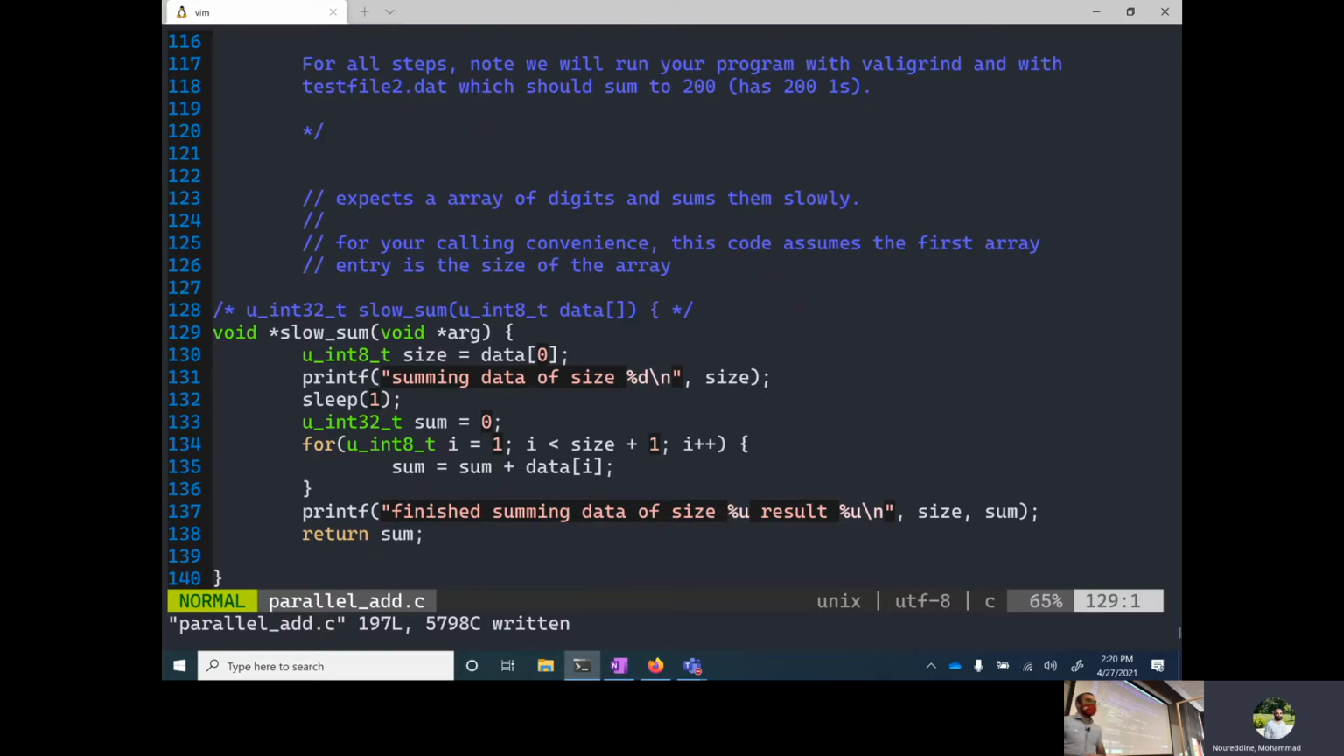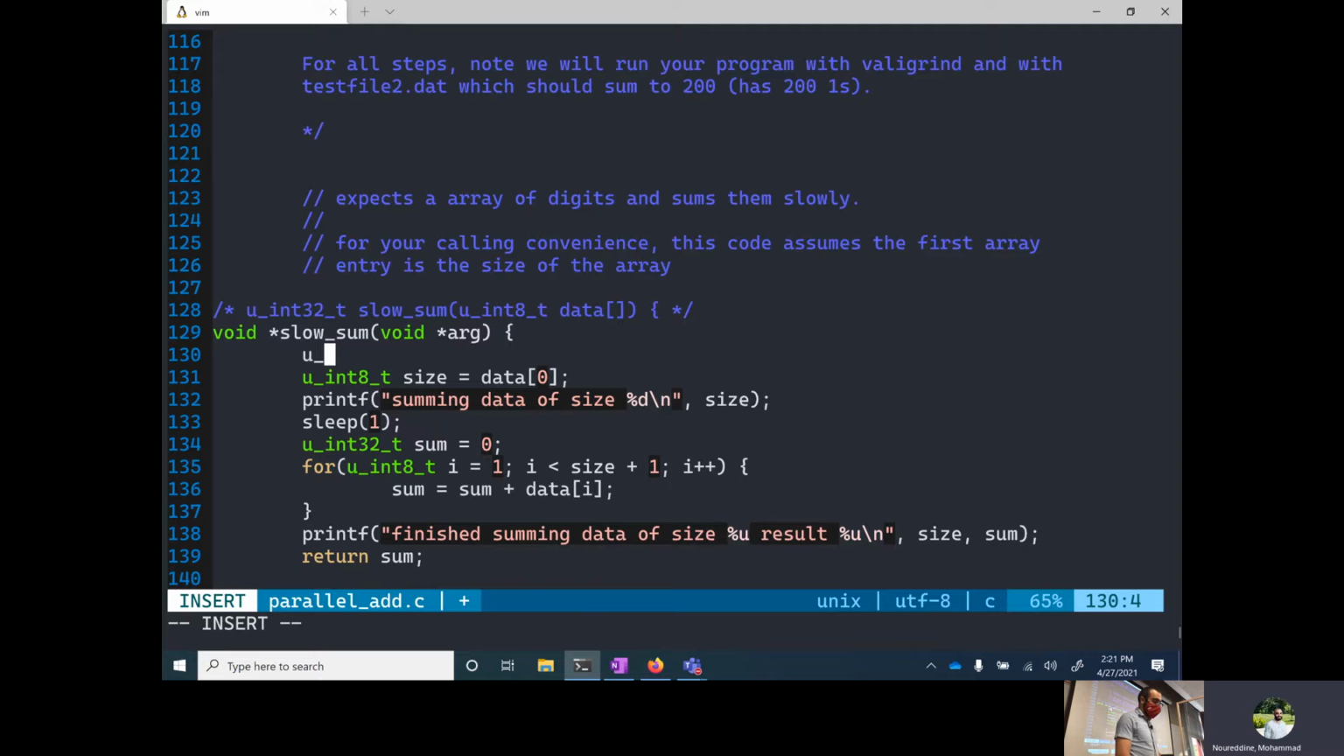Okay? So recall that the thread function's signature has to return a void pointer and accept a void pointer. All right? So next up, we lost our integer array in this case. So we have to recover our integer array. And the way we do that is we say data is simply we cast the void pointer into an integer pointer.